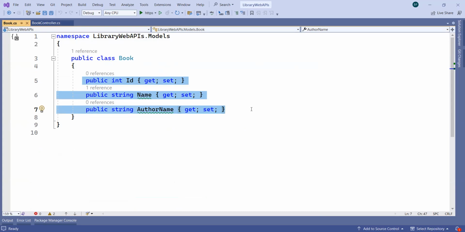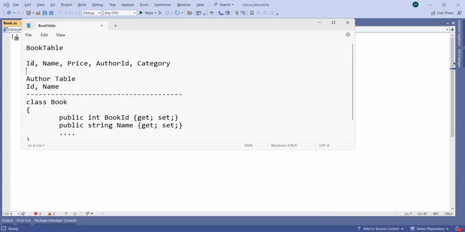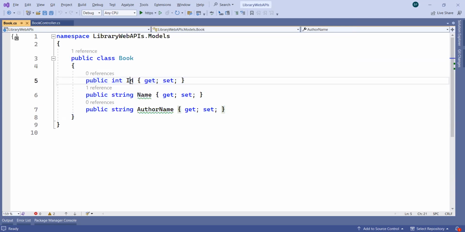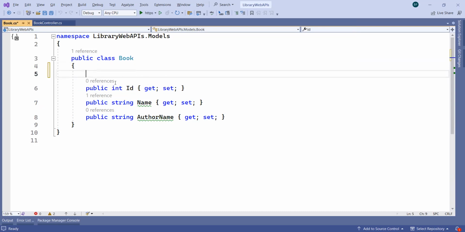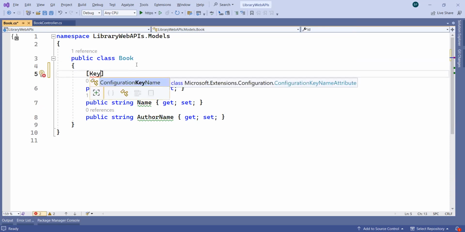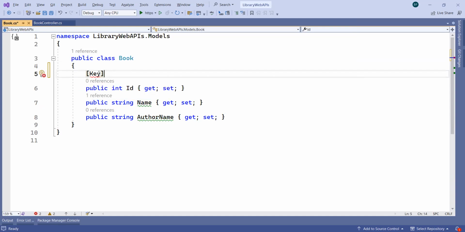So I want to create ID column, right? ID, capital I. That column is already there, and the data type is integer. So ID column should be my primary key. It should have the integer value. It should be unique and it should be auto incremental. So that's why we will add one more attribute here, that is key. This key data annotation will help you to make your column a primary key.